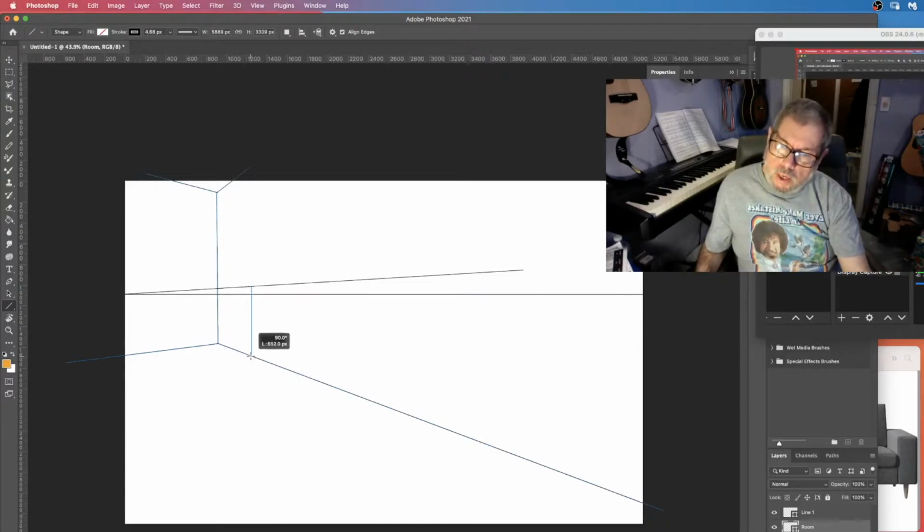So I'm going to click and drag a straight line down. This is the back corner on the left side of the sofa. Notice I'm going a little bit lower than the wall because it's standing out from the wall. I need to know how far out it's standing. So that's my first line there.